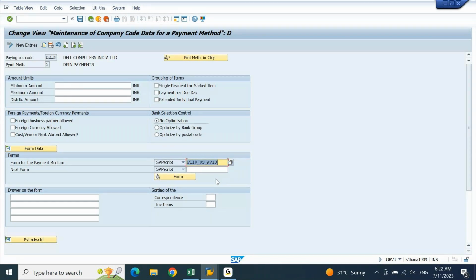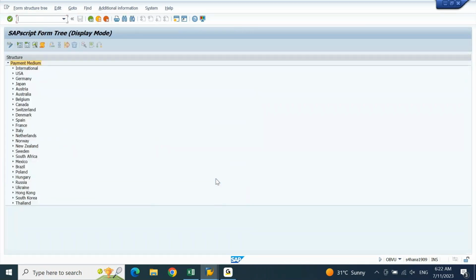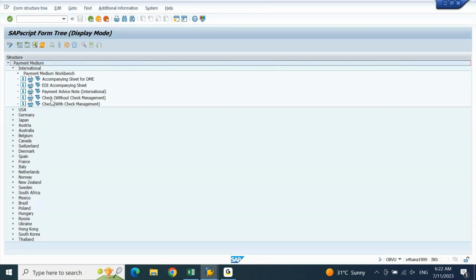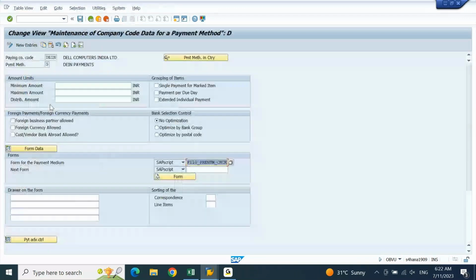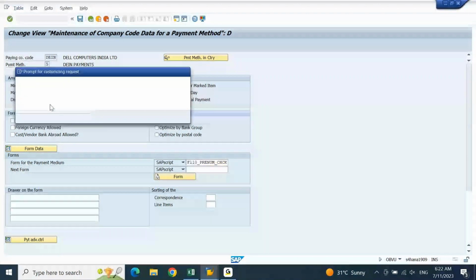If you want any other thing, open the drop down once again. Go to international. From international, you can use check without check management, check with check management. If I take this, this is what you are getting, F110_PRENUM_CHCK. Normally, this is what we will be using in the real environment. Copy this. I'll save this. Continue.